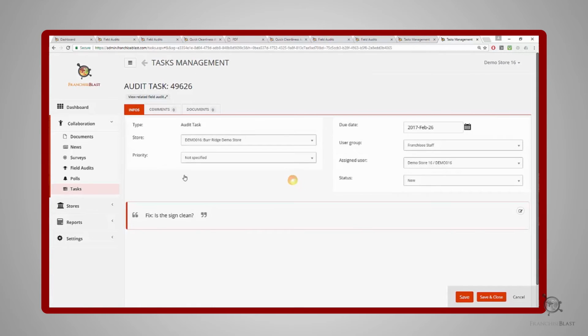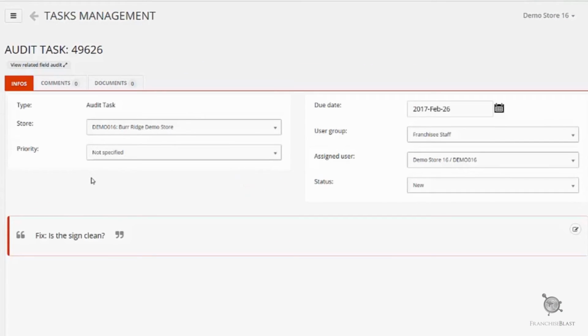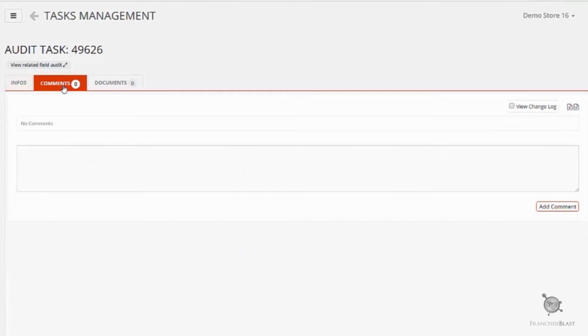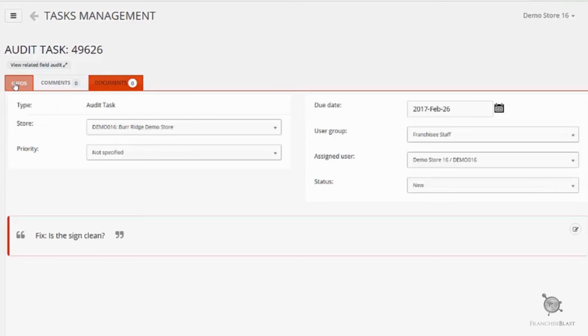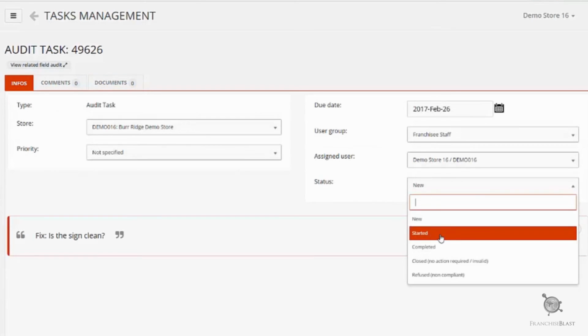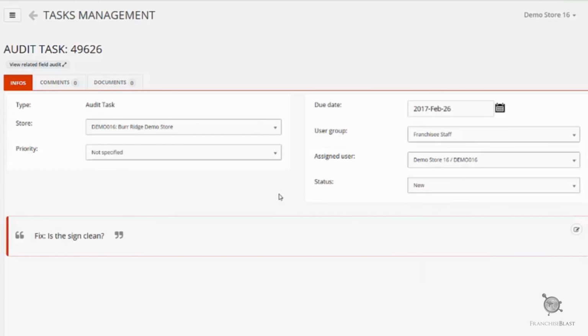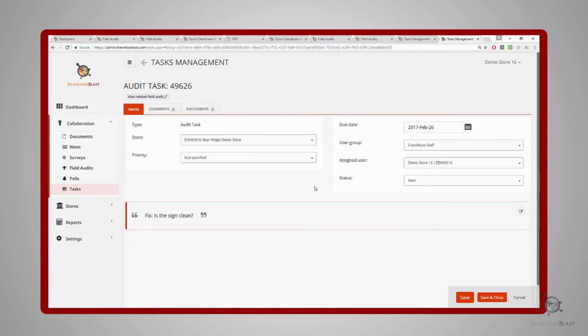If we click on the task, we see when it was assigned, what store it's related to, and a brief description. We can leave comments or upload a picture or a file here as well. We can also view the related action plan or audit for this task, and we can change the status to mark it as started or completed. This is a great way for you and your business coach to collaborate on an ongoing basis.